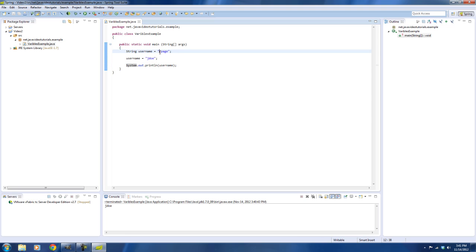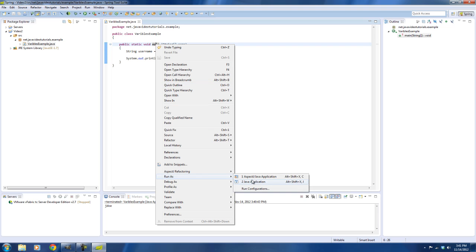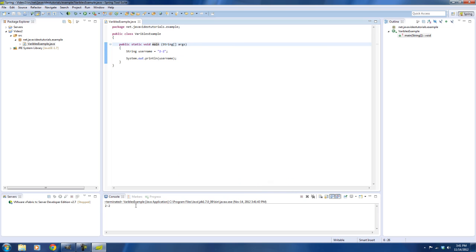So now let me do the other example I showed you. Let me do 2 minus 2. We'll still call it username just because I don't feel like changing the name of the variable, and we'll see if 2 minus 2 actually outputs 0 or not. So you see that it didn't do that. It outputted 2 minus 2 because we've declared it as a string. So what if we change this? What if we make it an integer? The first thing that's going to happen is it's going to complain.